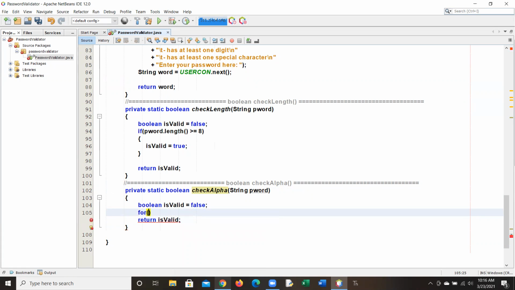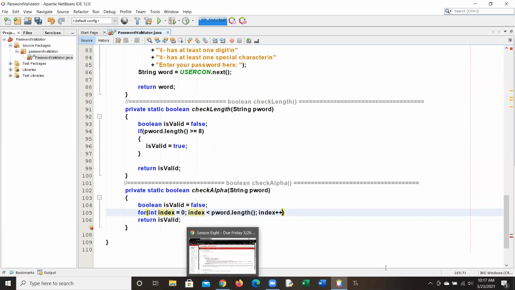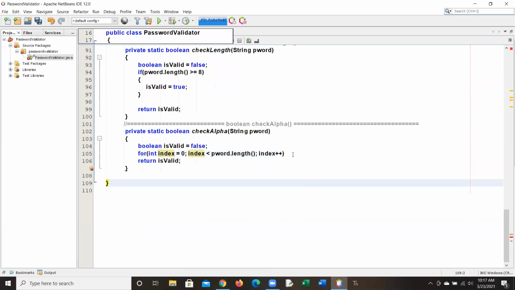And we'll put in a for next loop. So this is index. Oops. Int index. No letter I's. 0. And then we can take index while it's less than p word length. Then we can say index plus plus. And that's a nice little for loop there.